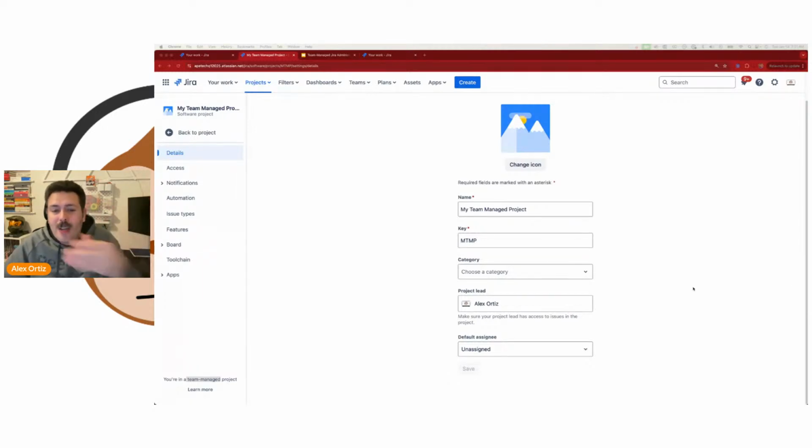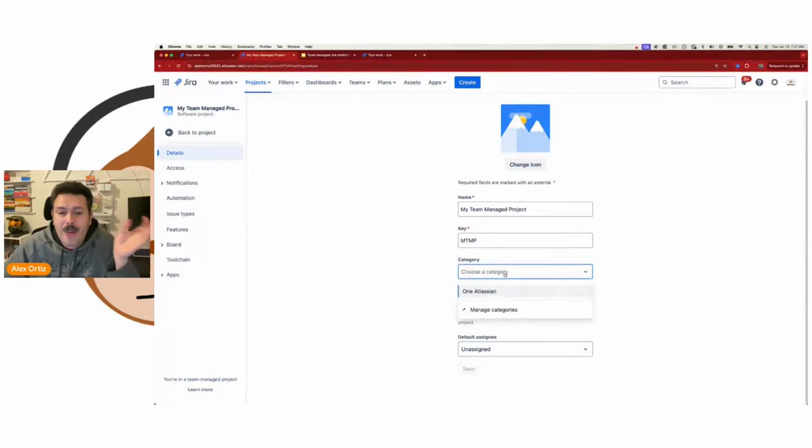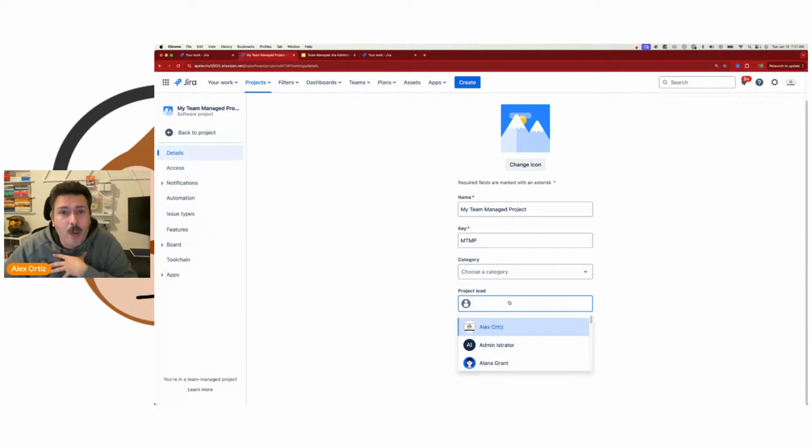All right. So other than that, we have our category. This is something that only Jira admins can do. Well, only Jira admins can create categories, but once the categories are available, any project admin can select it. You can also change the project lead. The project lead is a very important person, in my opinion.